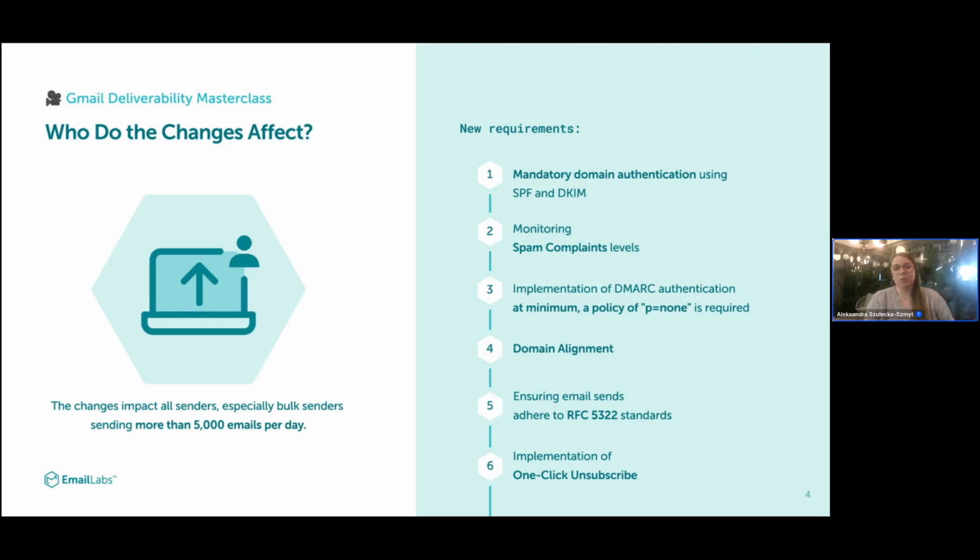Other than that, monitoring spam complaint levels, which is easy by using the Google Postmaster tool, which we are going to discuss next. The spam complaint level must not be more than 0.3%, and the ideal level is 0.1% for the spam complaint. The next requirement was reaching the domain alignment, and we will show it better later with a graph. But domain alignment means that your from domain should be the same as, or should be a subdomain of, the domain in the return path address, in the DKIM record or SPF record.